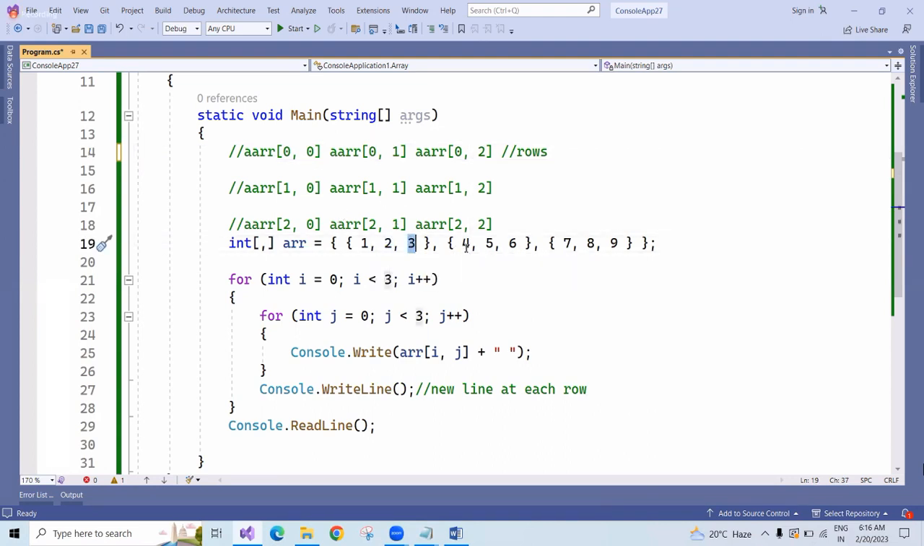arr of 1 comma 0. This is what? 1 comma 0, 1 comma 1, 1 comma 2. So and finally what will happen? This one. 2 comma 0, 2 comma 1, 2 comma 2. So let's see the output.